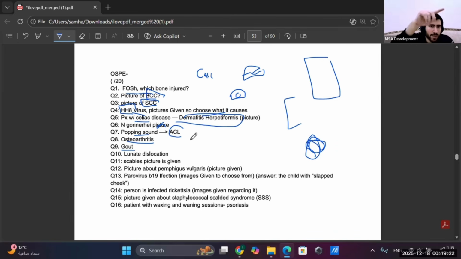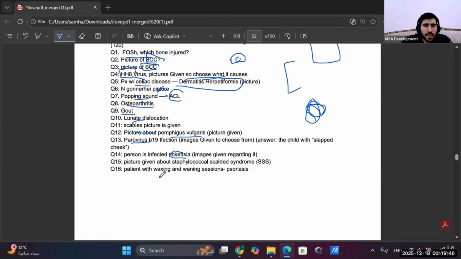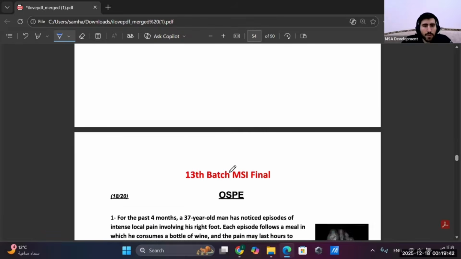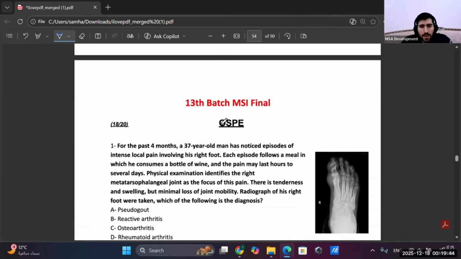We have the picture in my slides, the same picture. Picture of lunate dislocation, I put it in my slides. KP's picture, I put it in my slides. Picture about pemphigus vulgaris, I put it in my slides. Parvovirus, the slapped cheek, I put it in my slides. Rickettsia, I put it in my slides. Picture given about Staphylococcus, I put it in my slides. Waxing and waning psoriasis, also put in my slides. Now 13th batch OSPE.